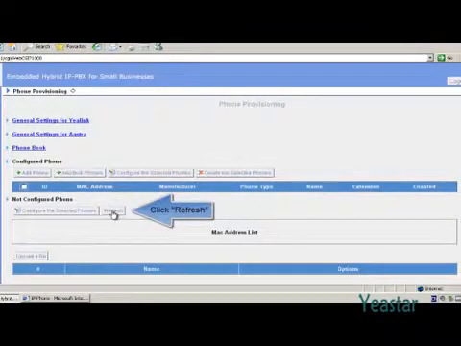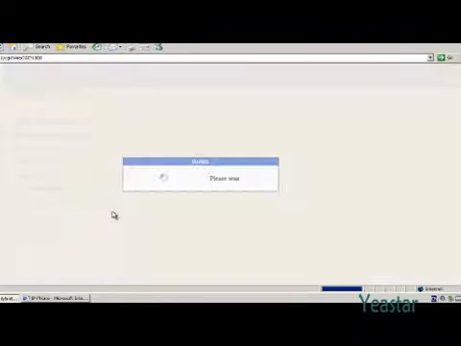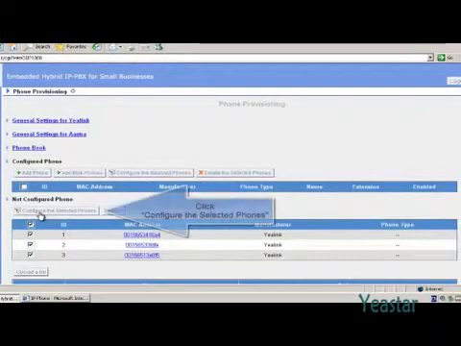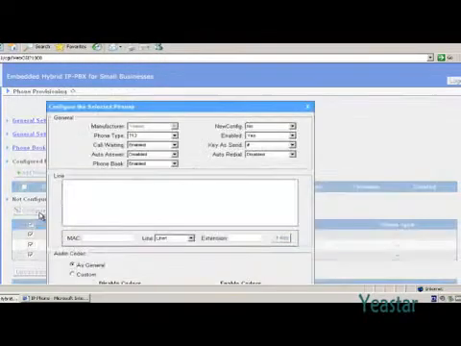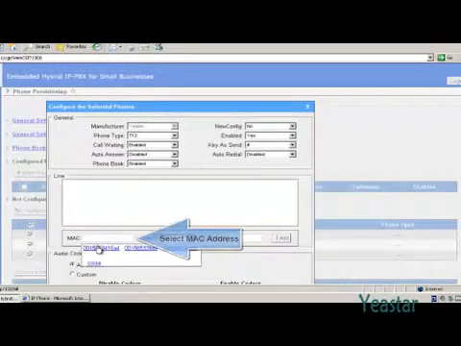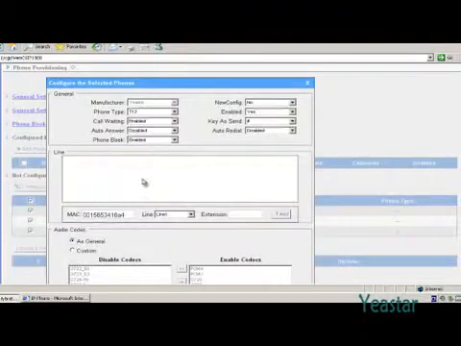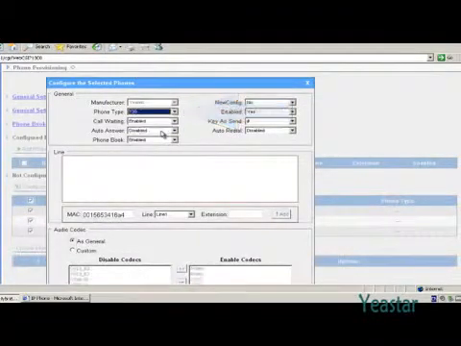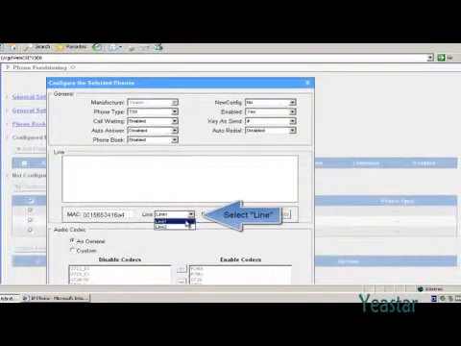Click the refresh button under Not Configured Phone. An IP phone that is connected to the system will be found. Choose the IP phones and click the button Configure the selected phones. Select the MAC address of the phone, phone type, line, and extension.